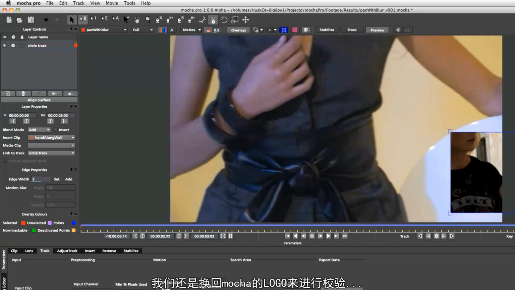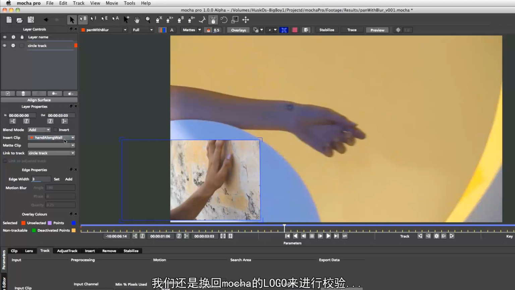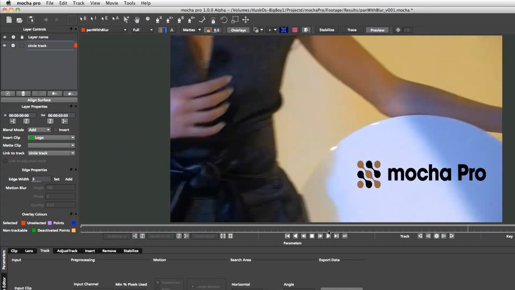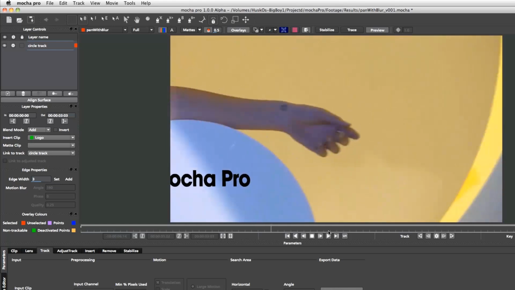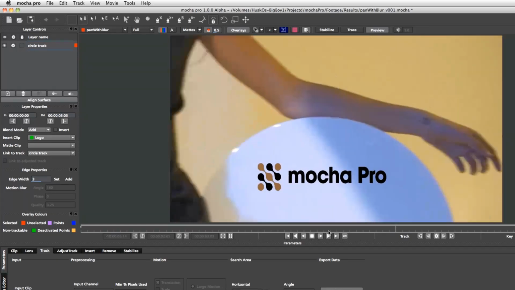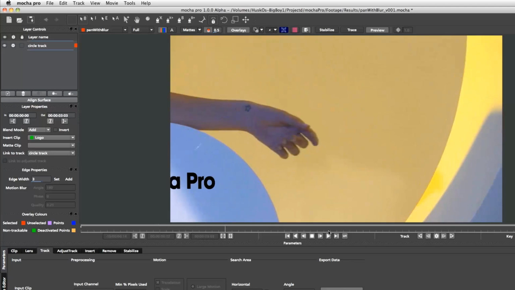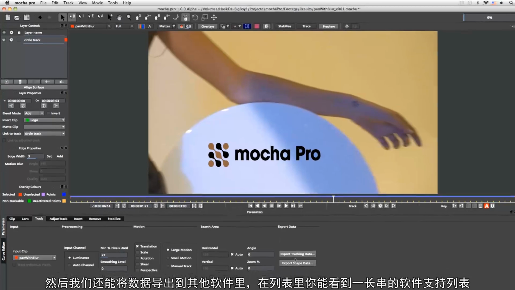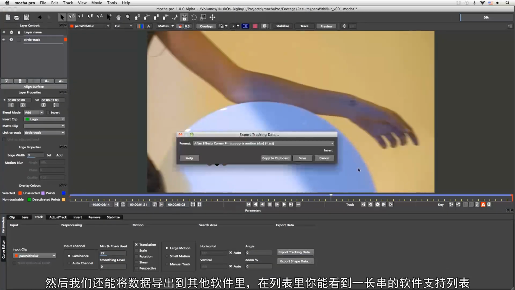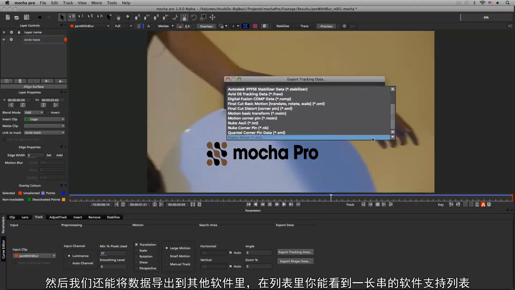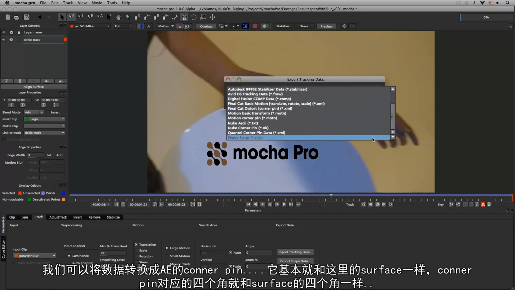In fact, what I'm going to do here is change this to our logo, turn off my surface and just play that back with the logo, just to see how that's looking. That's looking pretty good. So now we've got our translation track that we're happy with. We can export out that tracking data, and we've got a whole variety of different applications that we can take it to.